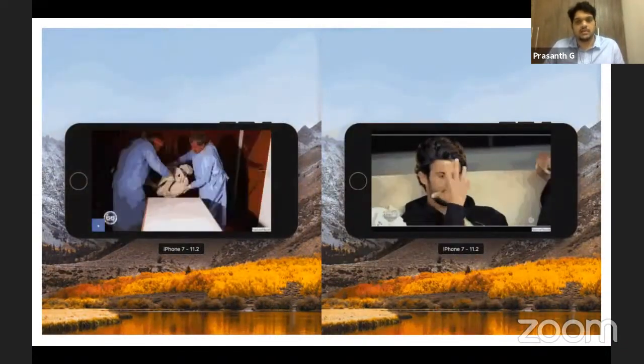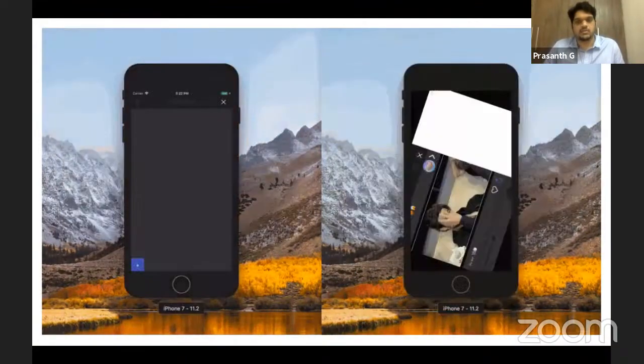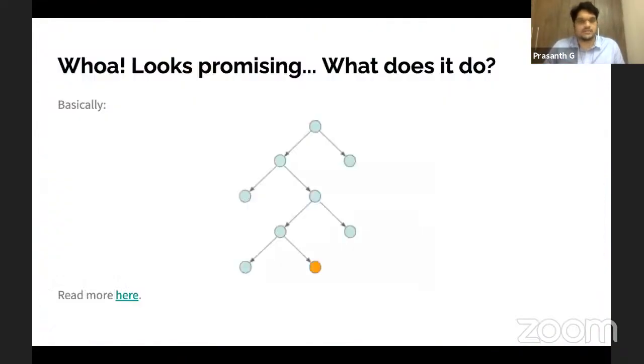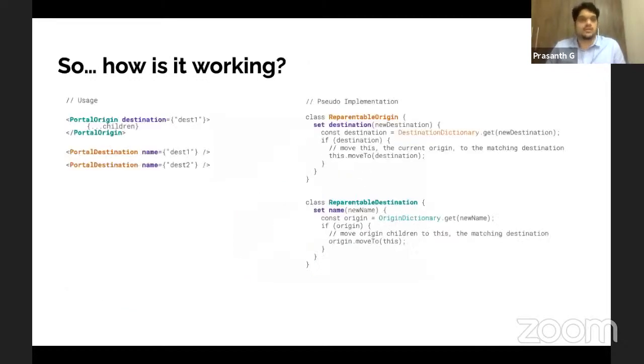And that is happening basically because of this. What is actually happening underneath is the orange node is the video element, and the library is basically moving this leaf node in the tree. This is reparenting, and that's what the library is out to do. So how is it working?